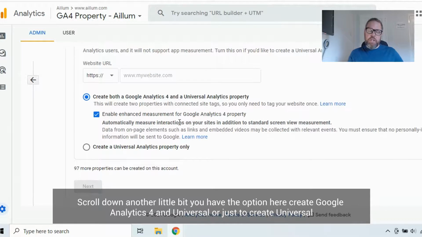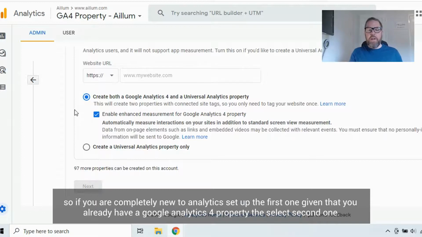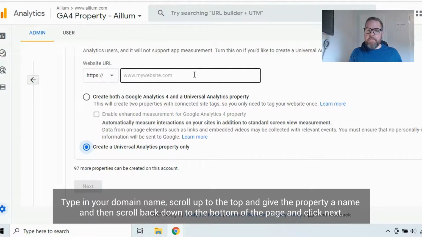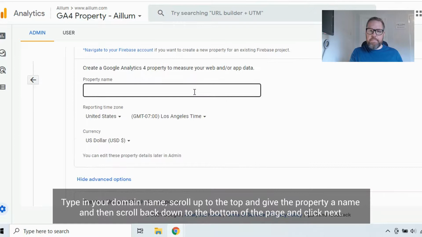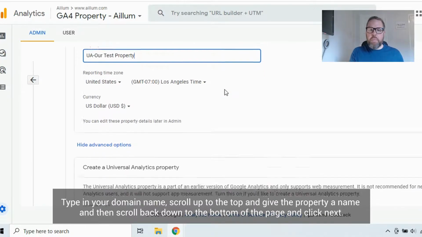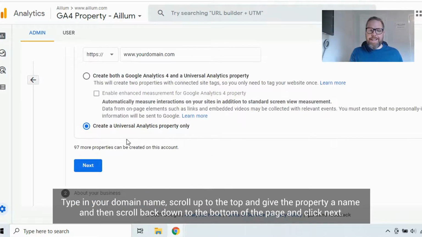You'll have the option here to create Google Analytics 4 and Universal, or just to create Universal. So if you're completely new to Analytics, set up the first one. Given that you already have a Google Analytics 4 property, select the second one. Type in your domain name and scroll up to the top and give the property a name. And then scroll back down to the bottom of the page and click Next.